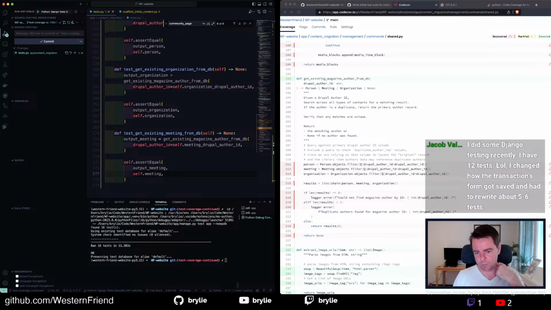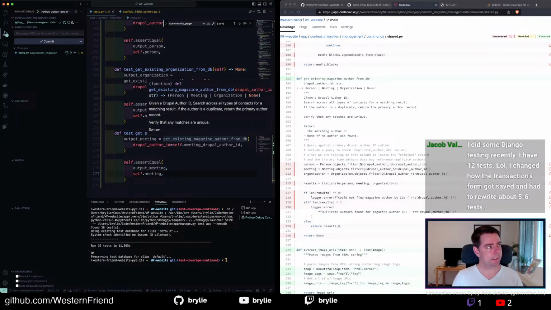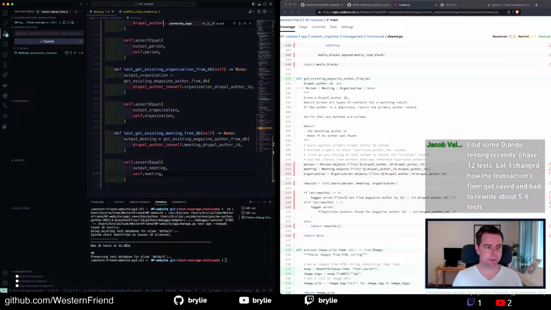So I need to test for both of these, where it returns no result and where it returns more than one result. In other words, where we've got a duplicate author ID in like multiple collections or in the same collection, I suppose. I think I have a uniqueness constraint on the same.